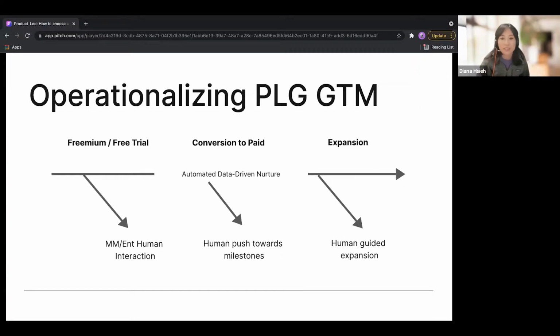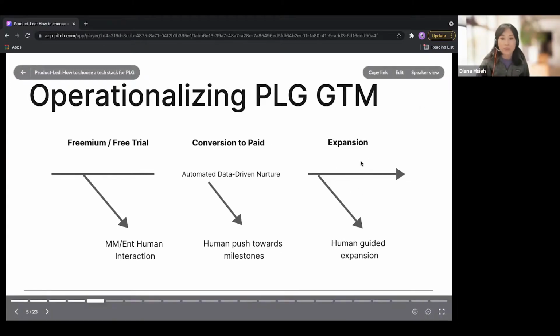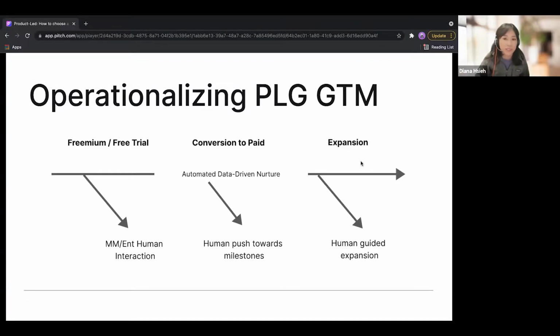And then finally on expansion, you might want to have a human go in and lead that expansion motion, just because with expansion, oftentimes it's a larger deal. So you want to have people really buy into the use case, involve the right stakeholders. So that is often a human guided expansion. But throughout all of these different stages, you also have what I would call automated data driven nurture to basically operationalize PLG go to market, because having humans go in and talk to every single user is just not sustainable.